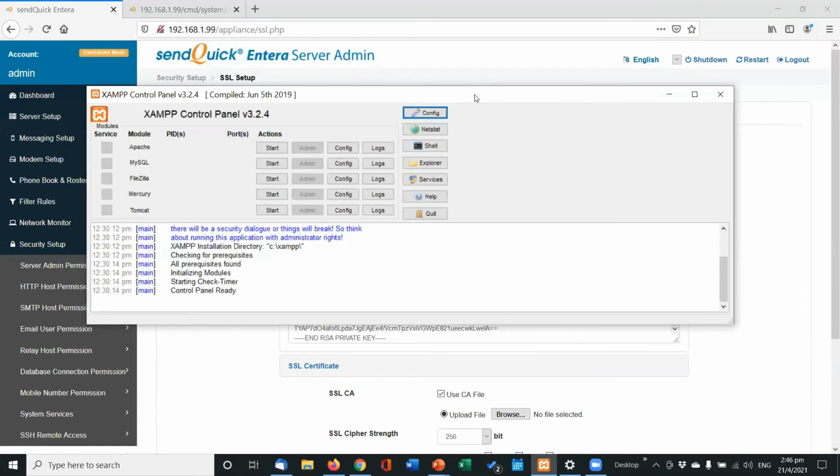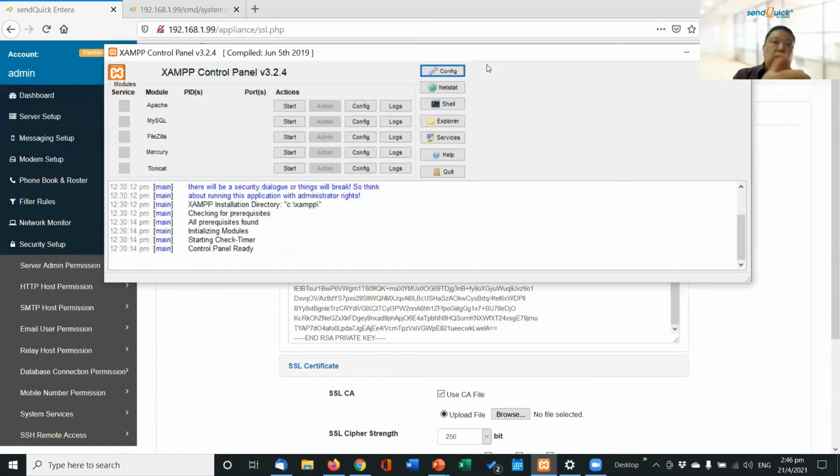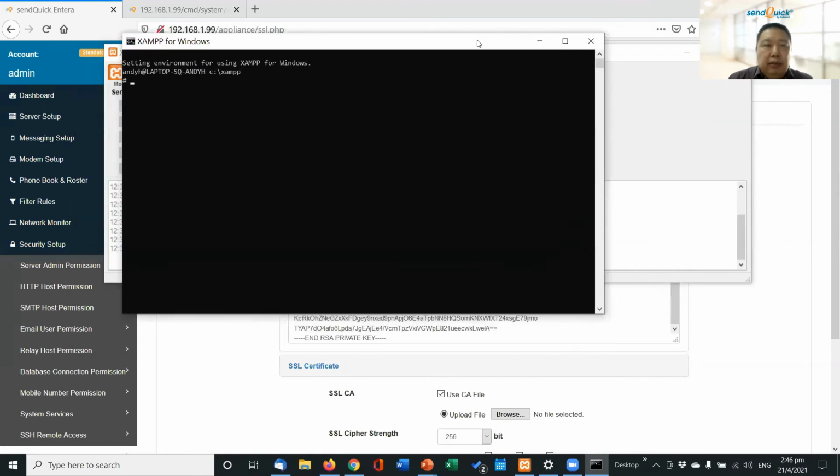Okay, great. So this one you can download. If you look for our manual, it will tell you where you can find and download this software. It's a free software. You can use this to generate the SSL cert and key. So you go to the control panel of this SAM or XM, whichever you call it, and click on shell. A terminal prompt will come up.